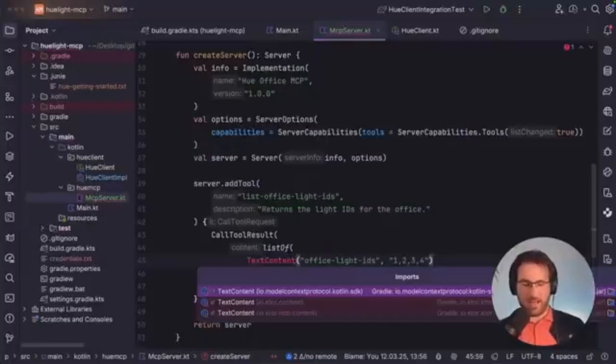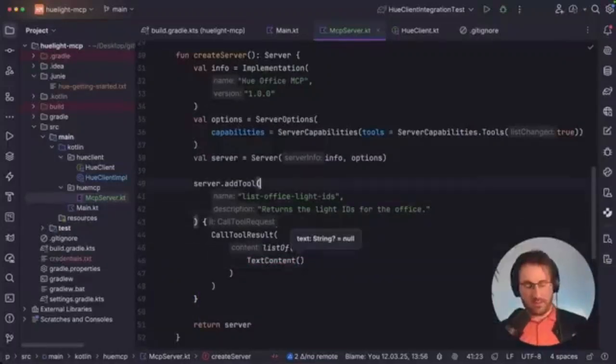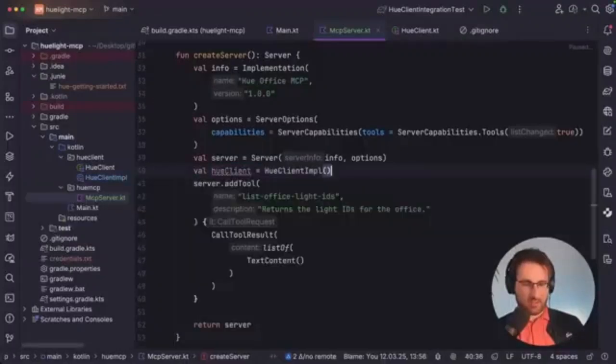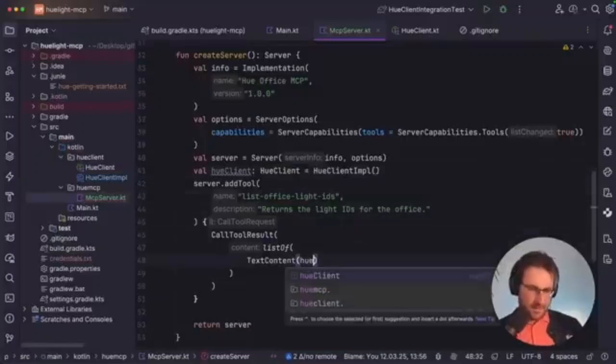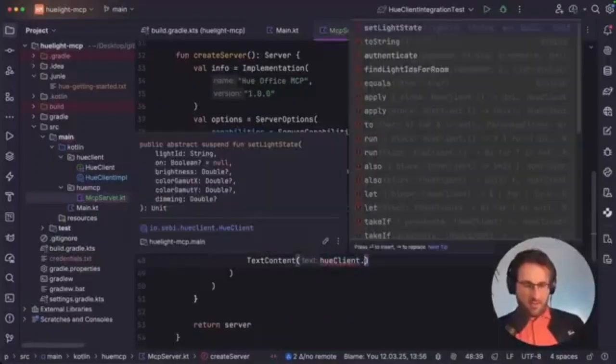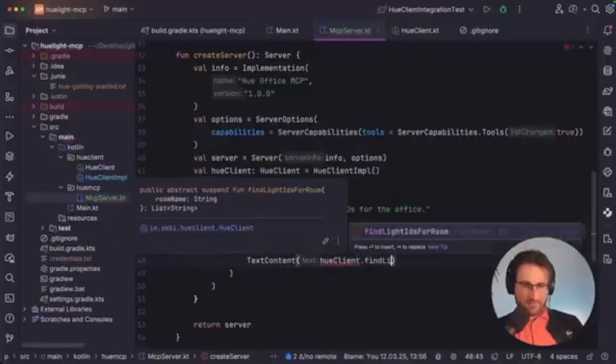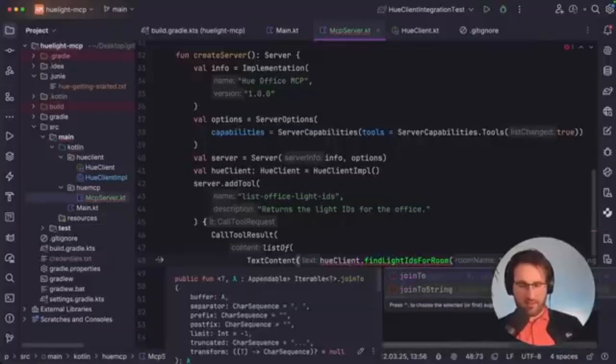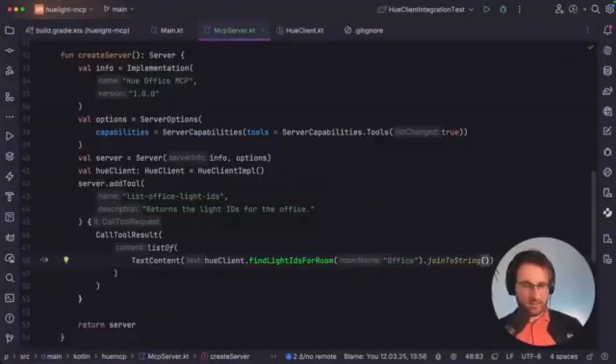And that can just be any kind of string. So if we had a Hue client, which we can now create very quickly from the Hue client implementation, we can make sure that we only depend on things from the interface. We can go into our Hue client and find lights for room, and we will hard code the name office here. And then we will join this just to a string.